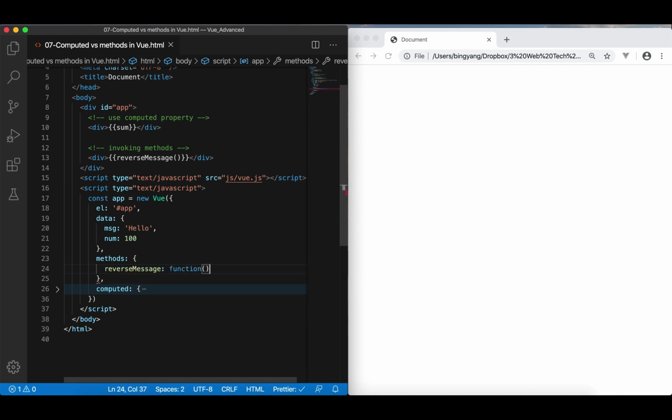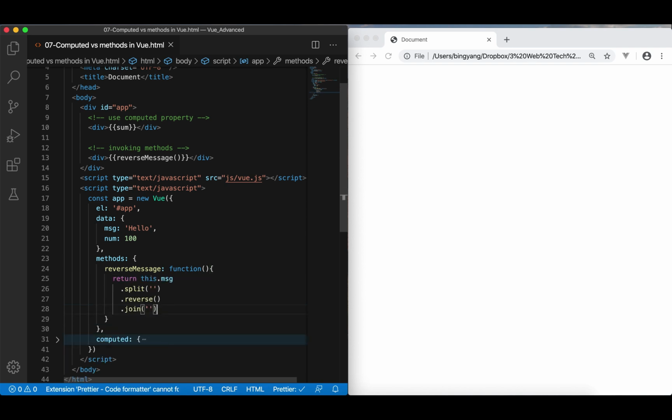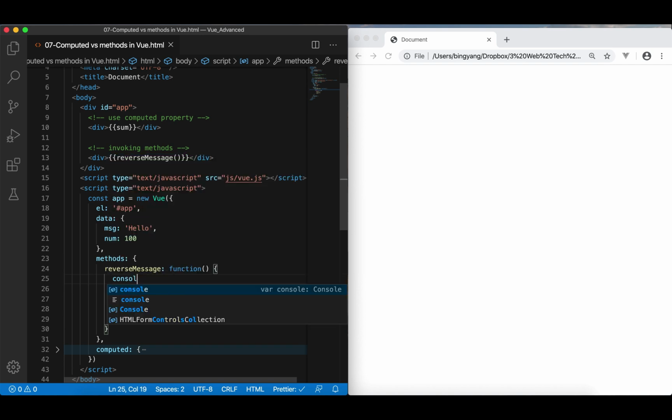And here is a function. In this function, I'm going to use the same trick, this dot msg dot split dot reverse dot join. I already copied this. I will paste it here. It's the exact same code as in 06. To make sure that you know this is not from computed property, but from a method, I'm going to type something here, console.log, this is from a method call.